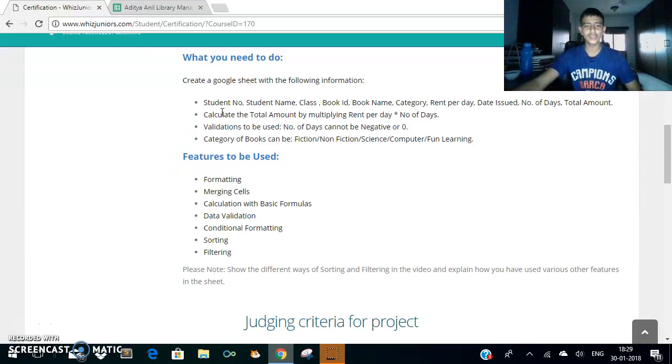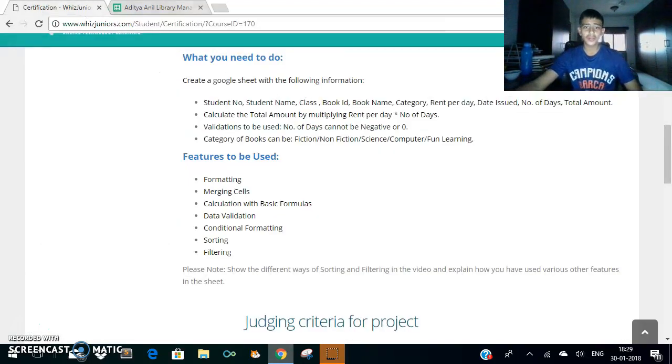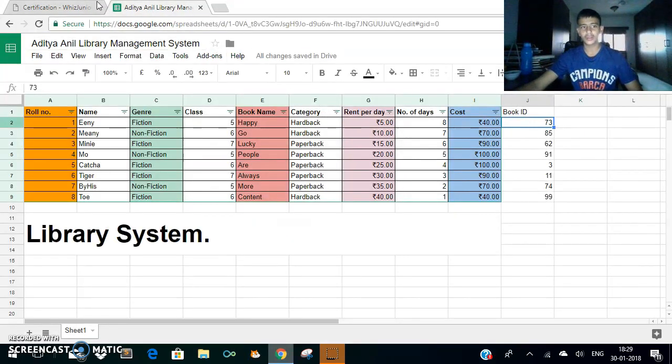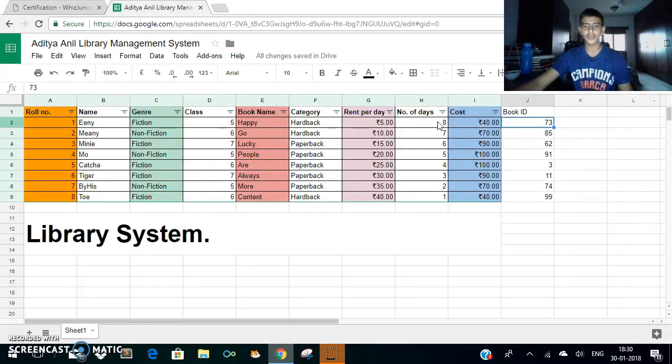So we had to create a Google Sheet with this information: student number, student name, the class, the book ID, the book name, the category, the rent per day, the date issued, the number of days, and the total amount. We have to calculate the total amount by multiplying rent per day into number of days.